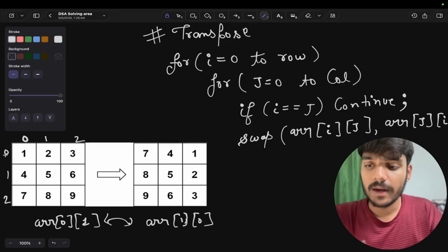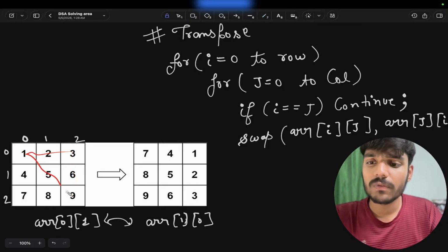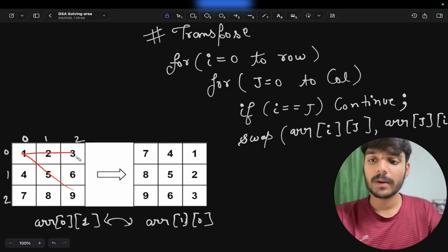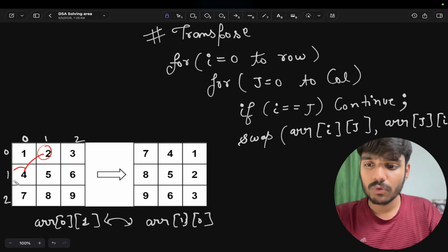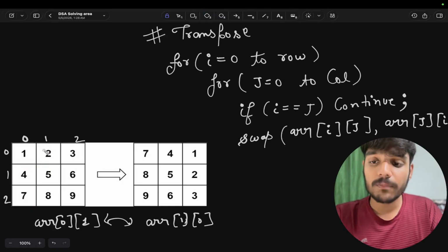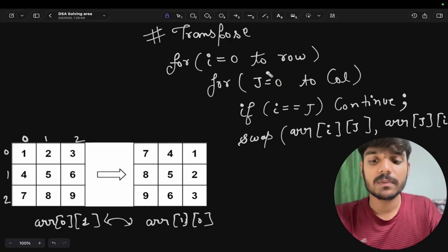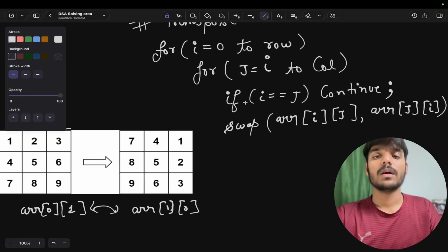Okay, if we are at the 0th row, the column will start from 0. If we are at the first row, the column will start at 1. So at the end, we just have to traverse the upper half of the matrix. If in the first iteration we swap 2 to 4, then in the second iteration at the 4, we would again swap 4 to 2. So we just have to replace this with i. Okay. So now let's replace this with i. That's the perfect transpose example.